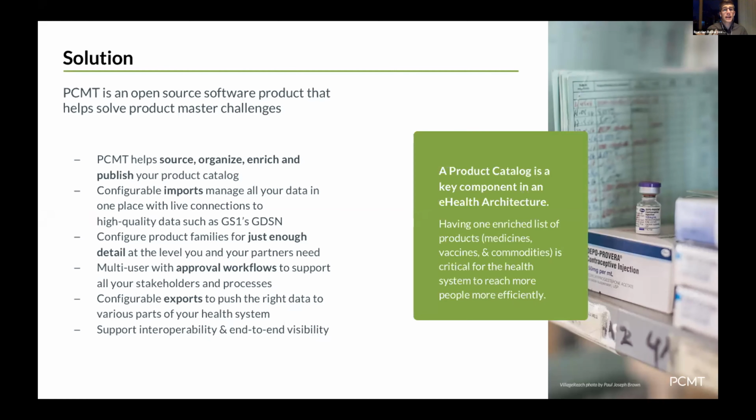So PCMT is an open source software product that does just that. It helps solve this challenge. PCMT, as you'll see in a moment in the demo, helps to source and organize and enrich product catalogs, helps you import and export them, helps with approval workflows so that every change is tracked and fits your process, helps export data to other parts of the health system, and ultimately supports interoperability and visibility the whole way across the supply chain.